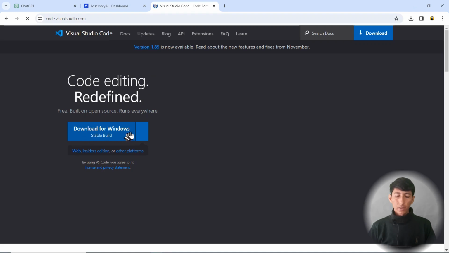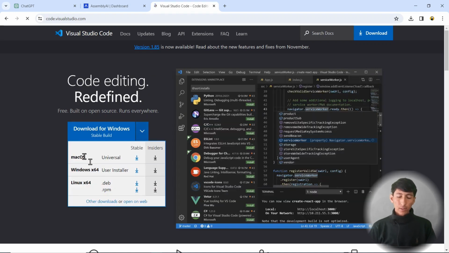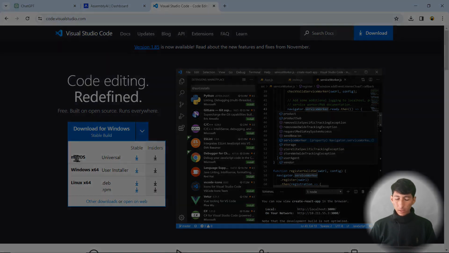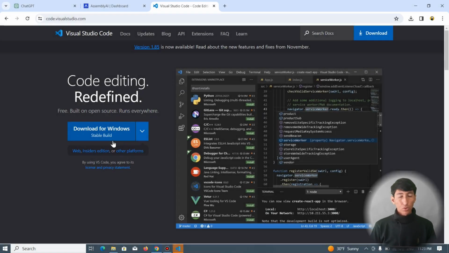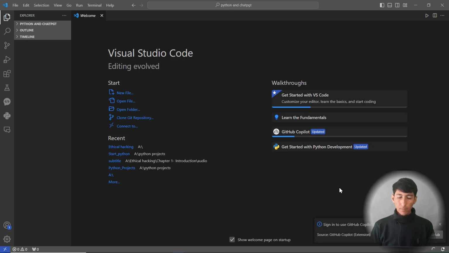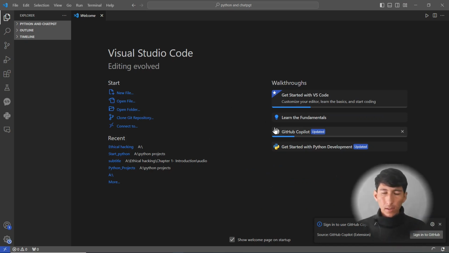I click on it, and down here you see it has a download for Windows, and when I hit these arrows you can see that it has downloads for Mac, Windows, and also Linux. So you can download it, and I'm sure you can install it on your system. All this, we can come here and open this. Okay, Visual Studio Code, I will open it.